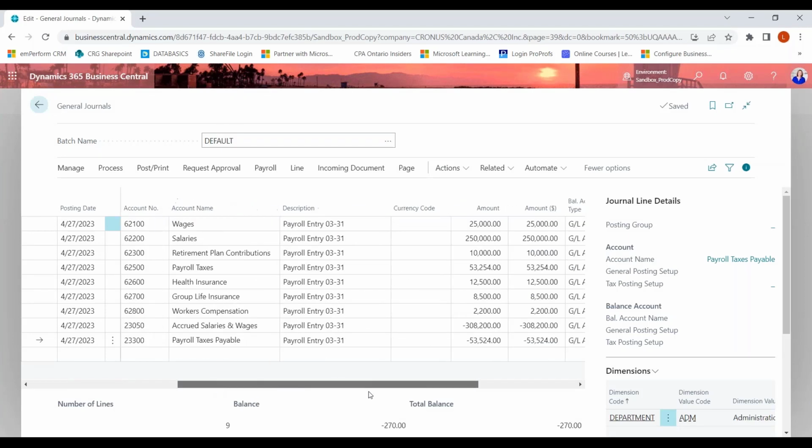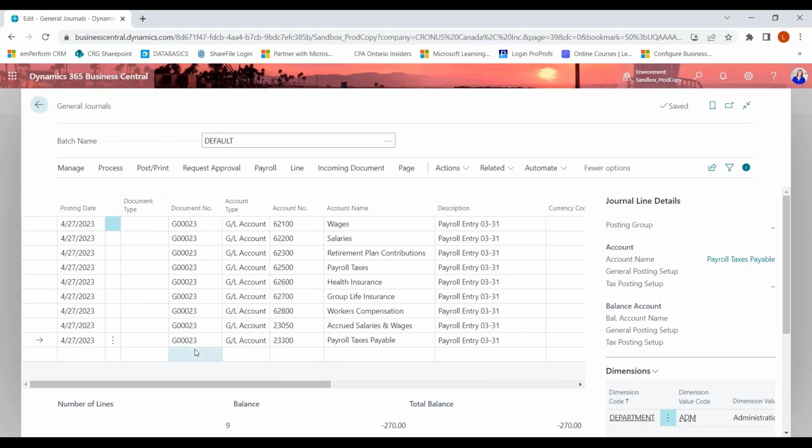So now I have a fully completed journal entry that I copied and pasted from Excel with the next journal entry number that I can now post. Okay, so let's take that a step further.